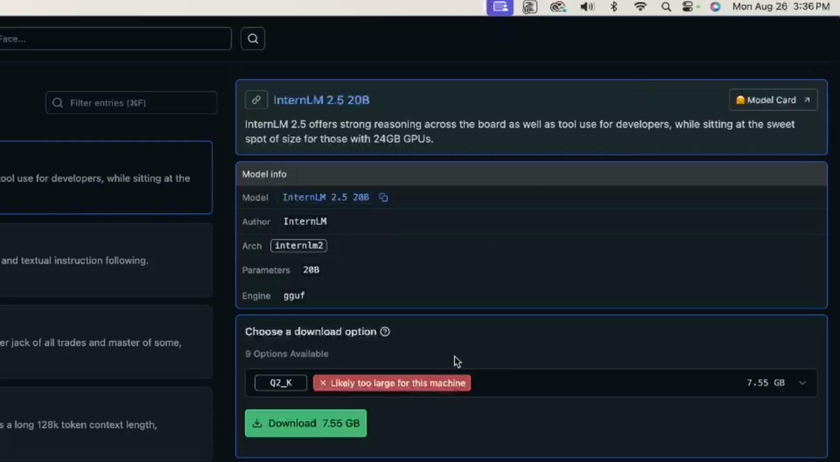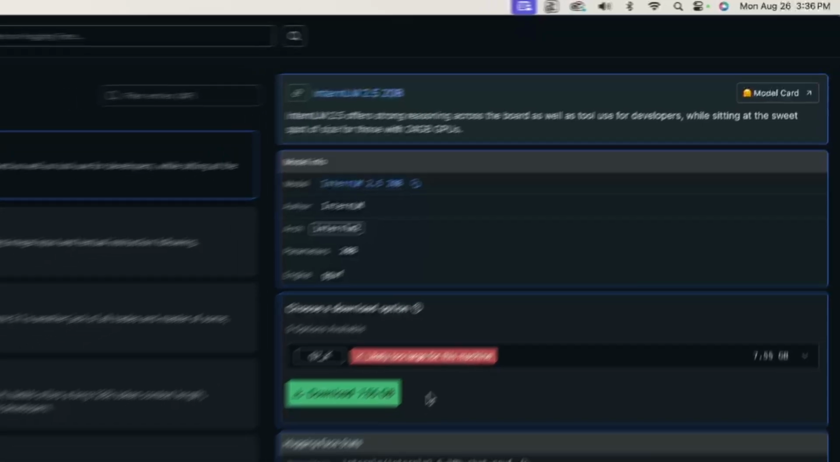Now, one thing I do like here is it says it's likely that this model is too large for my machine, and they are actually correct. I only have about 8 gigabytes of RAM on my machine, so if I were to download this, it would probably be really slow.